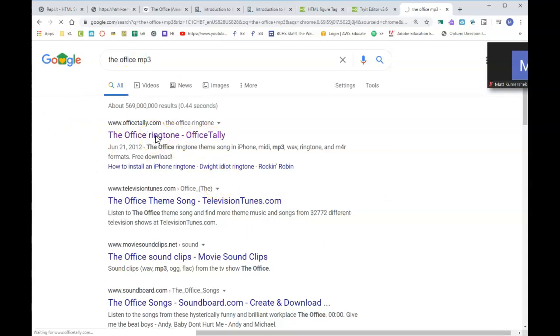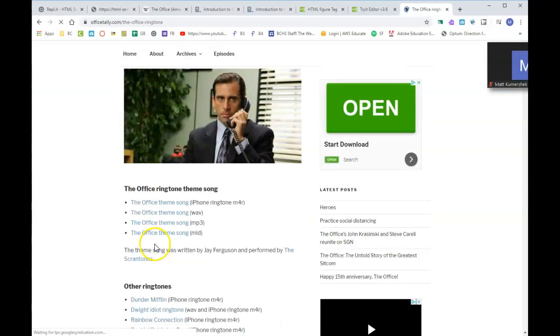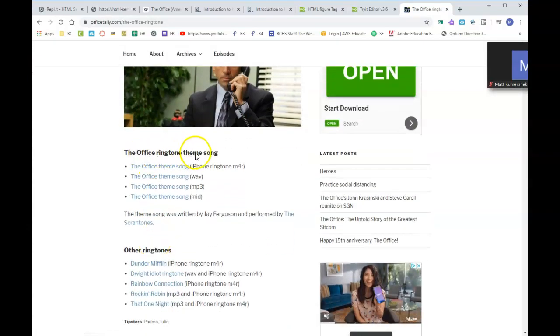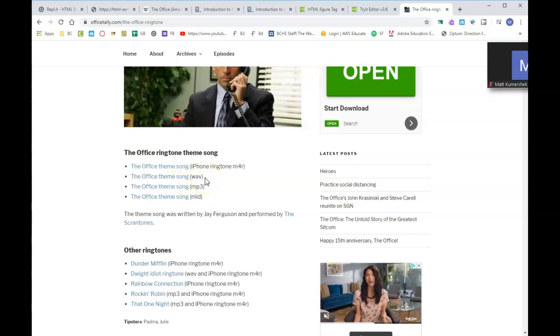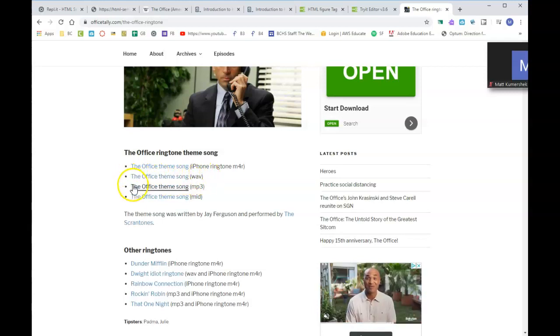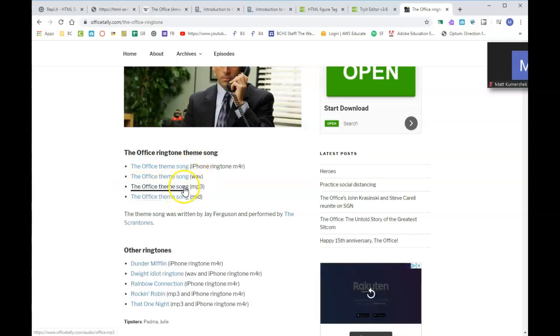So I'm going to click on this and, all right, so the Office ringtone theme song. I'm just going to grab one of these. You can see that there's different sound files. A WAV file is sound, and that's an uncompressed sound, so it's going to be larger. There's an MP3, which is pretty standard. That's a compressed sound. I'm just going to use the MP3 here. And so when I'm hovering over this, you can see down here that this source is actually an MP3 file. If I click on this, it actually goes to a .mp3 file here. And so I'm just going to take this source.